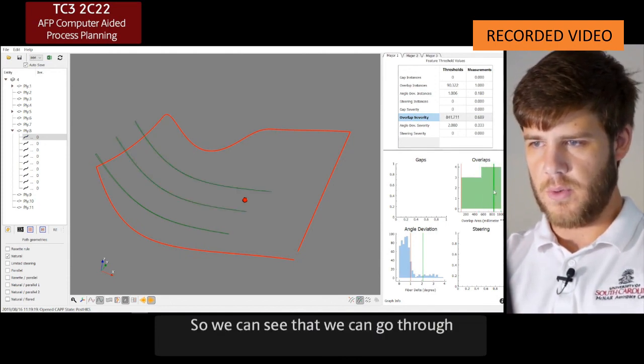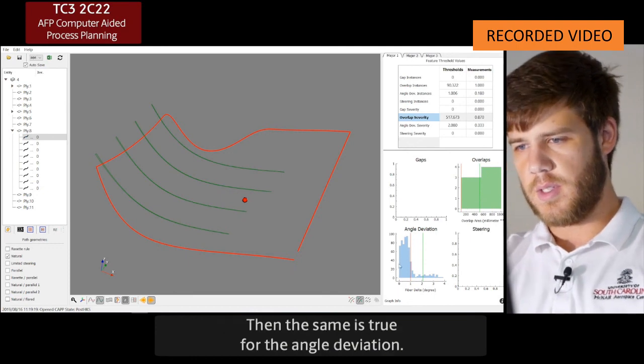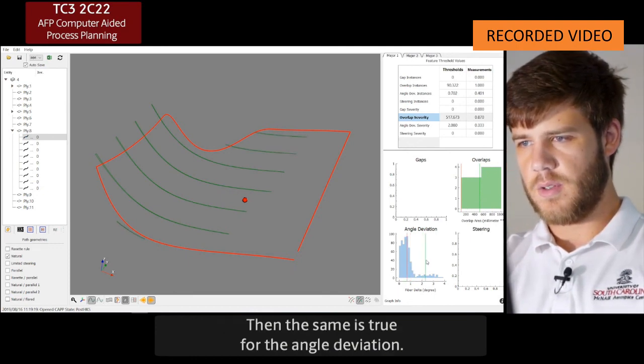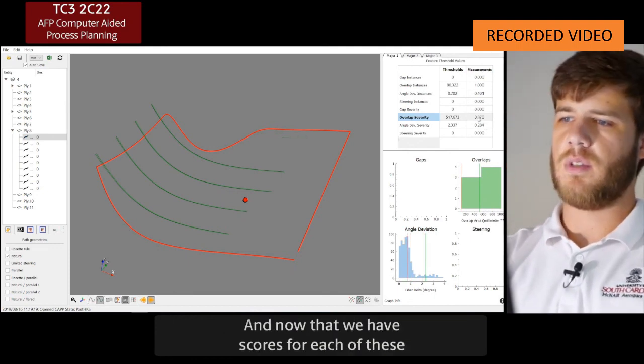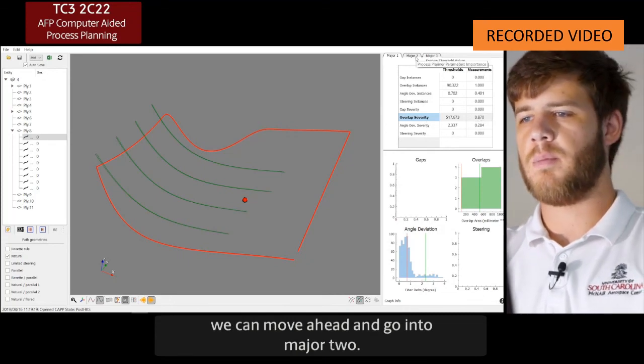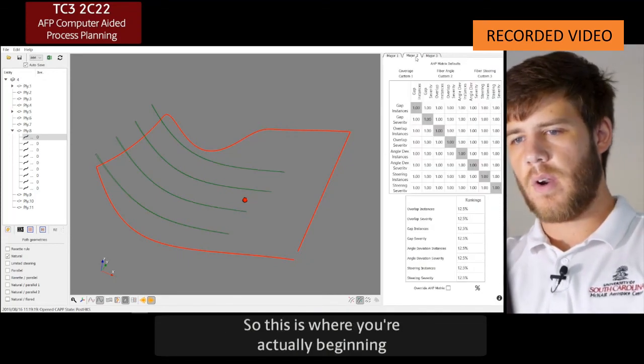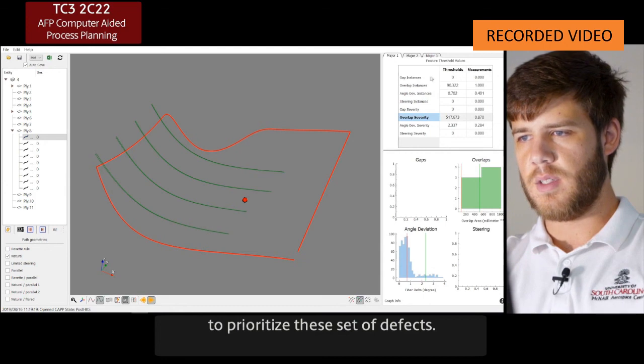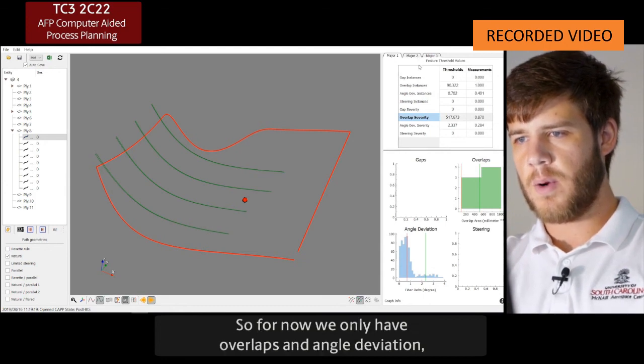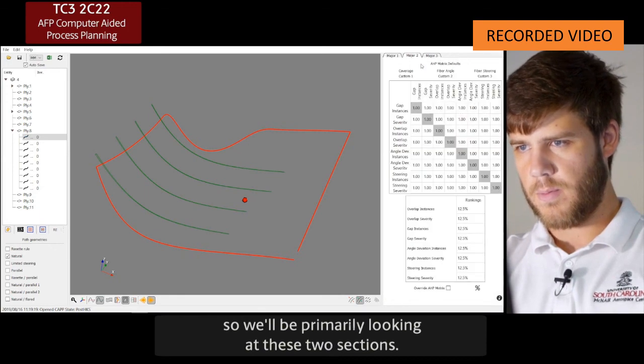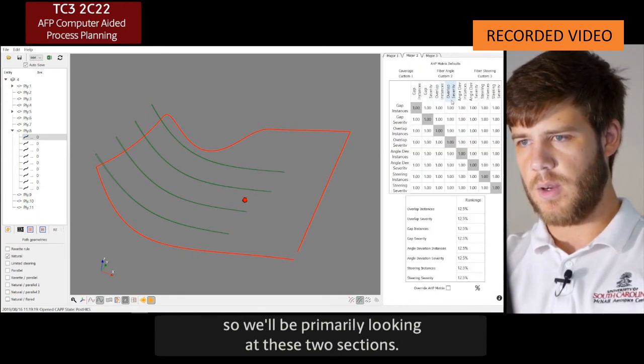So we can see that we can go through and threshold both of these. And the same is true for the angle deviation. And now that we have scores for each of these, we can move ahead and go into Major 2. So this is where you're actually beginning to prioritize these set of defects. For now, we only have overlaps and angle deviation, so we'll be primarily looking at these two sections.